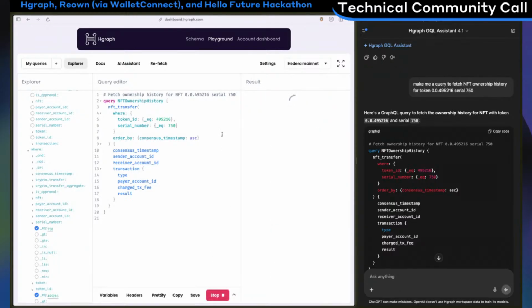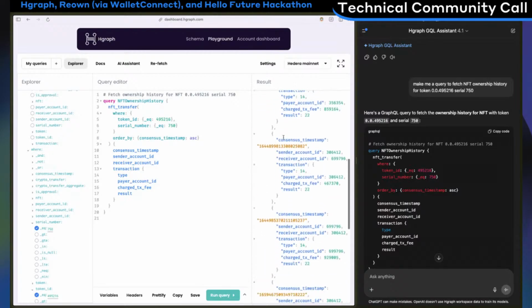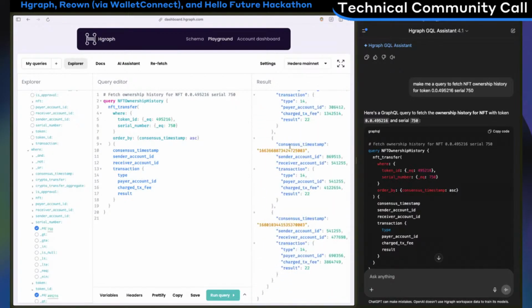And so now this one's going to take a little longer just because it's processing. It's doing a bunch of compute on our nodes right now. Right now our nodes are sweating away and doing the math, but pretty fast. And right away, here's the sales and transfer history for serial number 750 of this NFT collection.